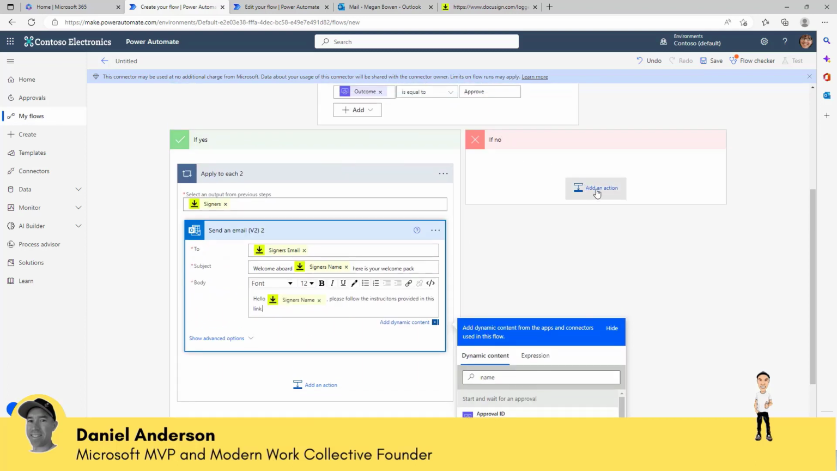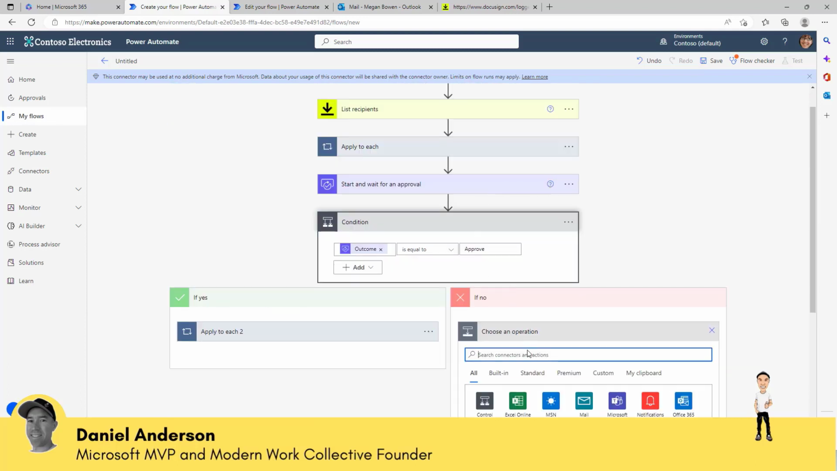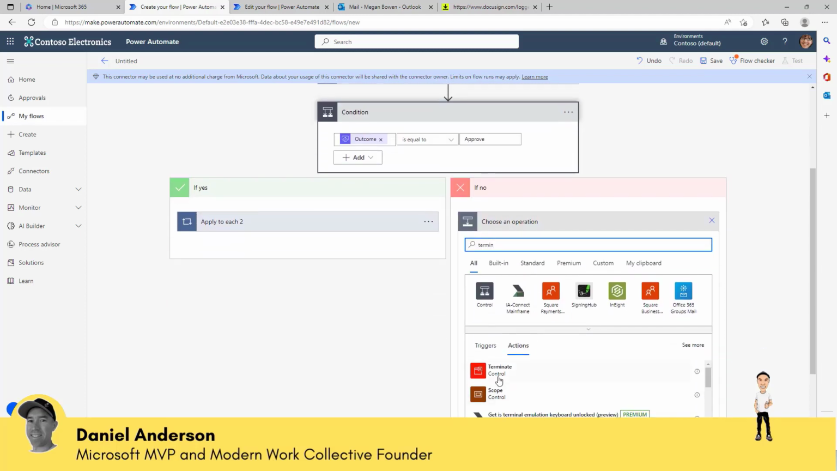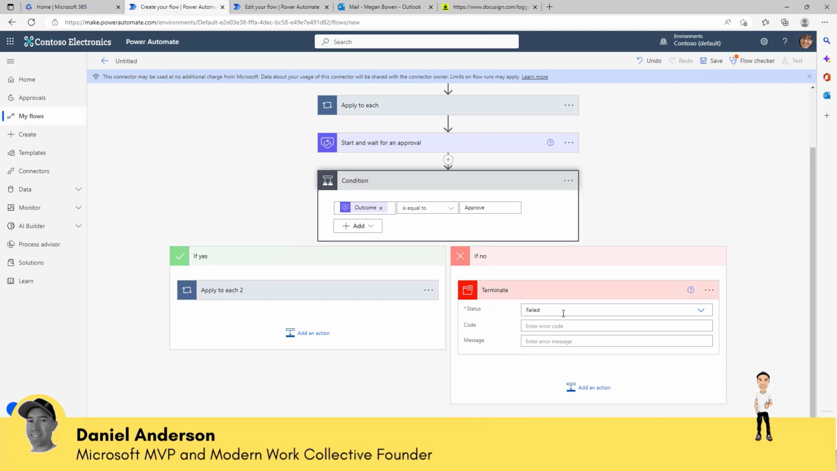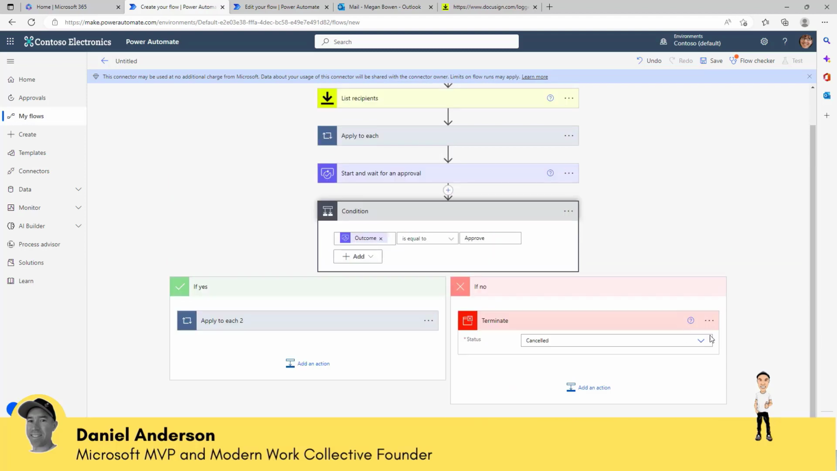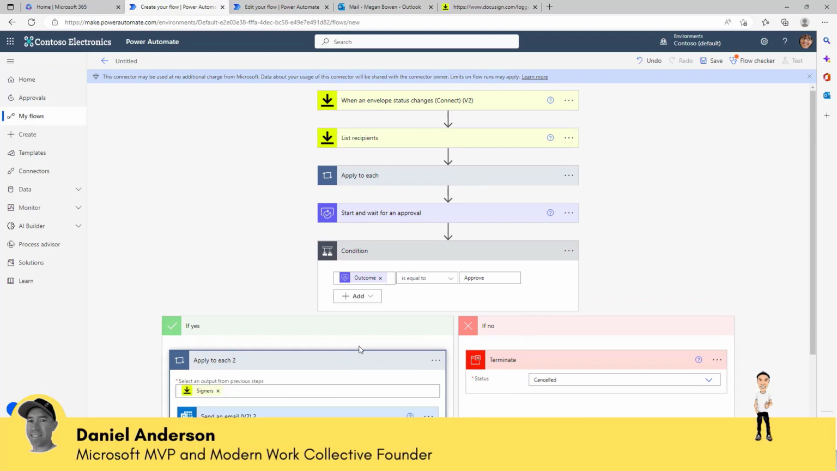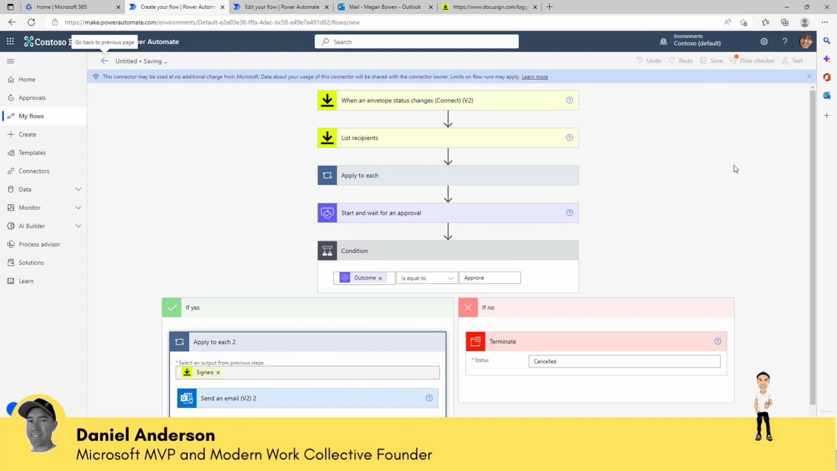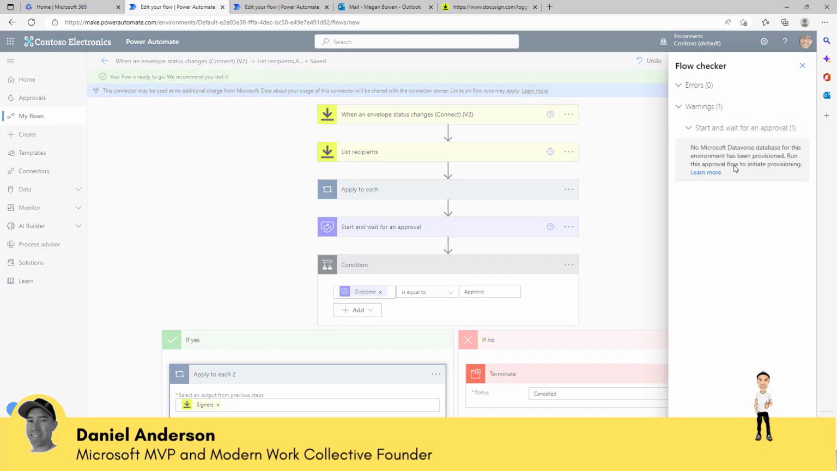Now, if it's no, what we might just do is let's just terminate this, right? So we might just end this here, and we'll just say cancelled. All right, so we'll just choose cancelled there, and we should now be all set and ready to go. So let's save this. And what we'll do now is let's run this sequence from start to finish, okay?